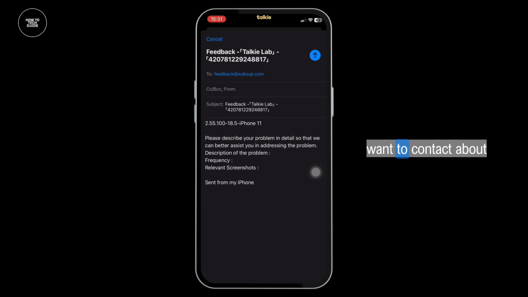Enter the subject you want to contact about and describe all of your problem in detail so that they can better assist you in addressing the problem as well. Include all the information and then click on the send icon at the top right corner. Within 24 hours, they will help you out with the problem that you have been facing.